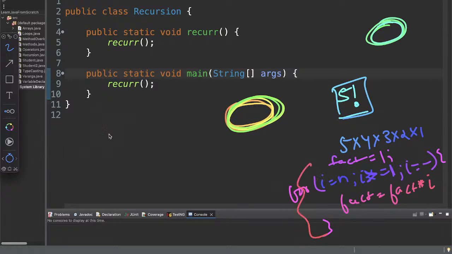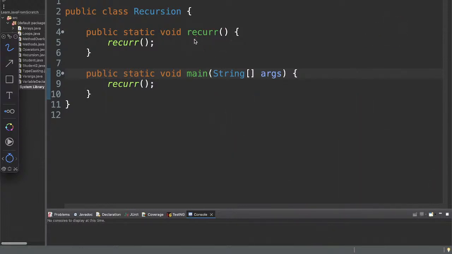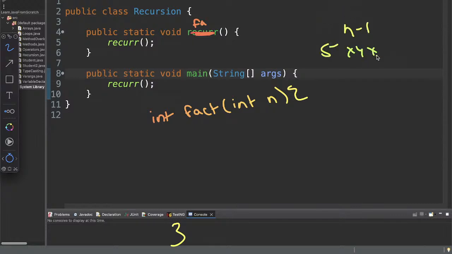Now let me do it in a recursive way. Alright, so I'll declare a method called fact, and this method will return the factorial of our number. So I'll pass a number to it, n. What do you have to return? You know that you always go n minus 1. See, if I say 5 into 4 into 3 into 2 into 1, and my n is 5, what will be the statement? 5 into 4 into 3 into 1.